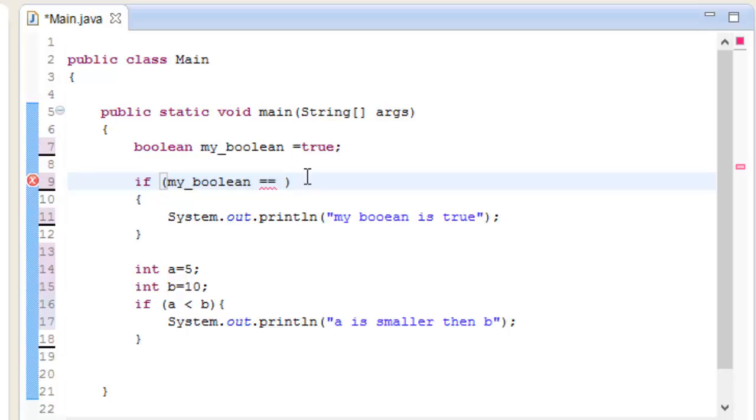Double equals is going to be an equality check, and I'm going to go ahead and type false. So it is false. So this is how the boolean data type is going to work.